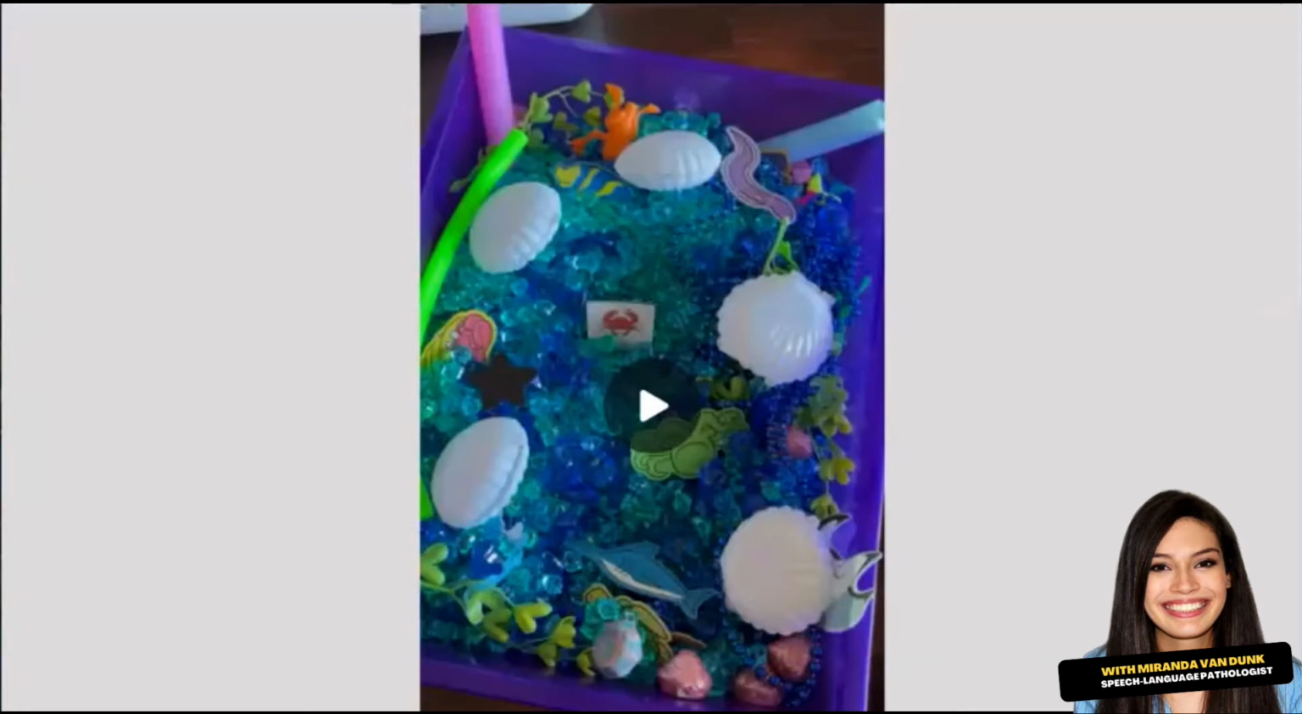You can also use the Smarty symbols as a visual next to the sensory bin. So if you have a sentence strip to find what was in there, you can have it where it says, I found a, and then as they find the different pictures inside, you can put the actual picture next to it. So it helps them with that visual support as well.